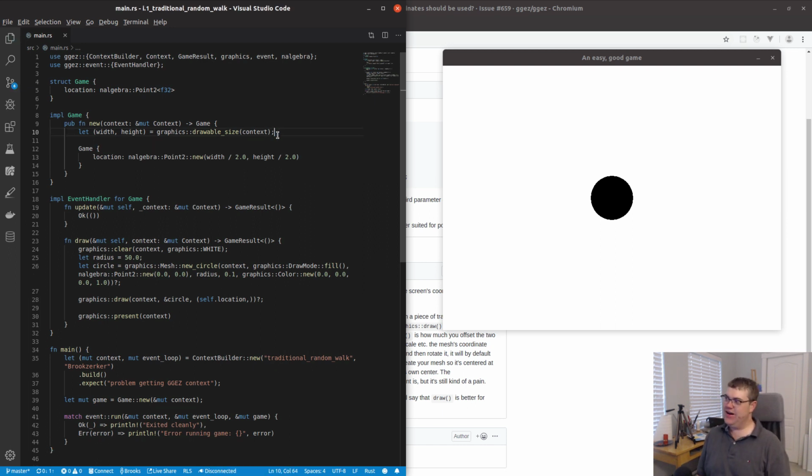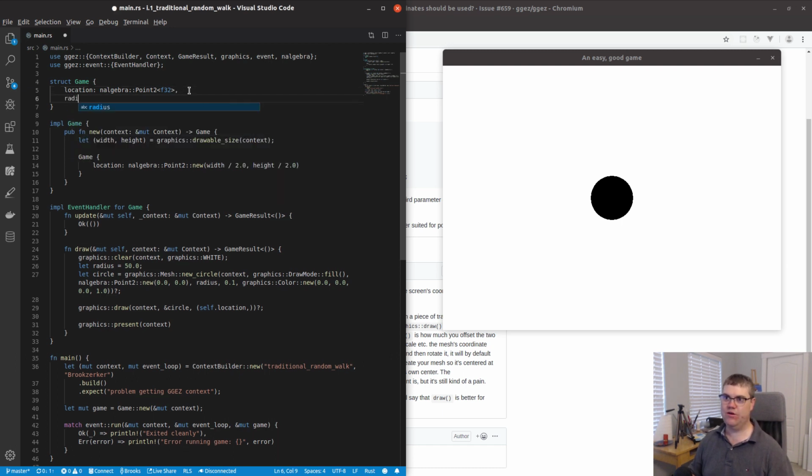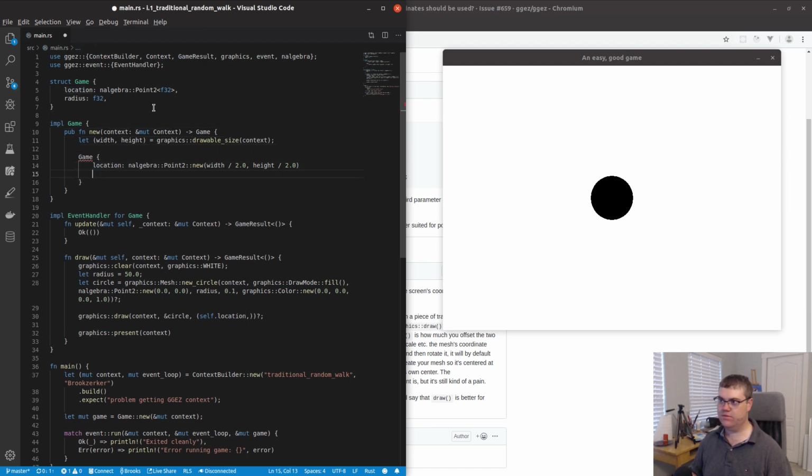Yes, so we can now set, let's go ahead and put our radius into here too. Our radius is going to be an f32. We'll make this back to 5.0 again. So we can get rid of this.